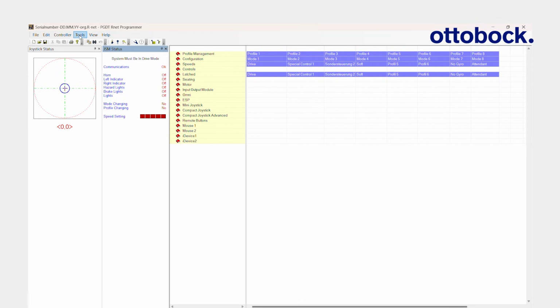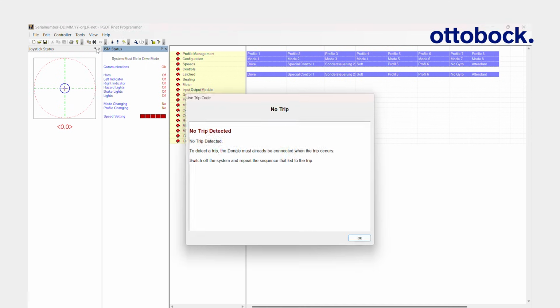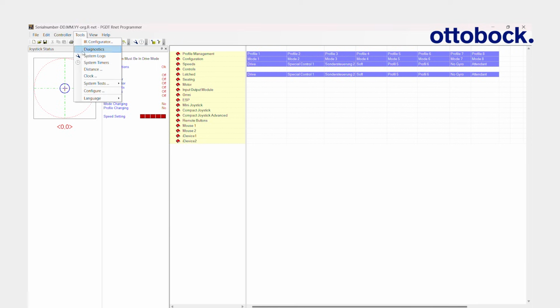If you encounter any issues, remember that the monitoring functions under Tools provide comprehensive analysis options. Diagnostics display the current errors. System logs track past errors. And system tests enable live analysis of system behavior.